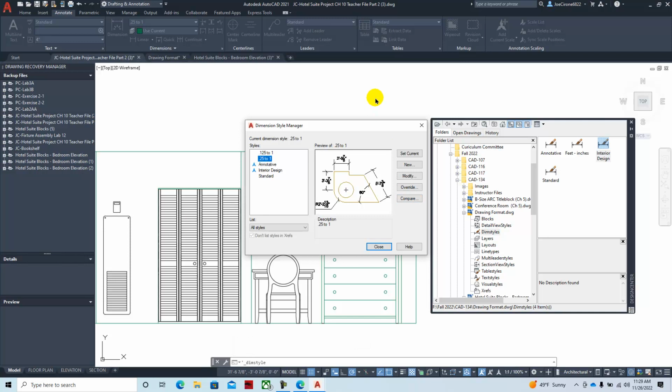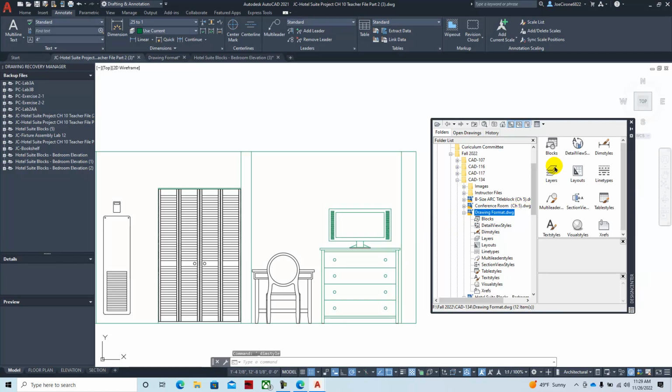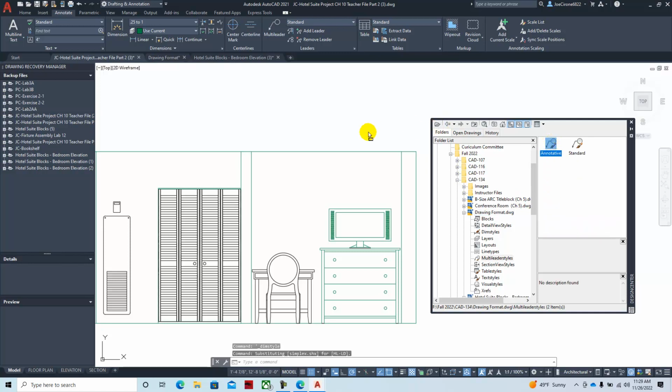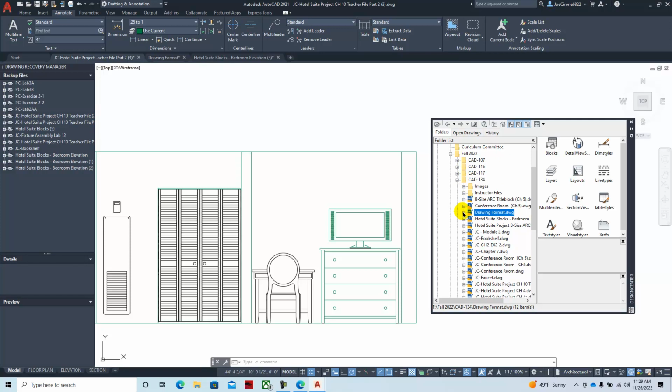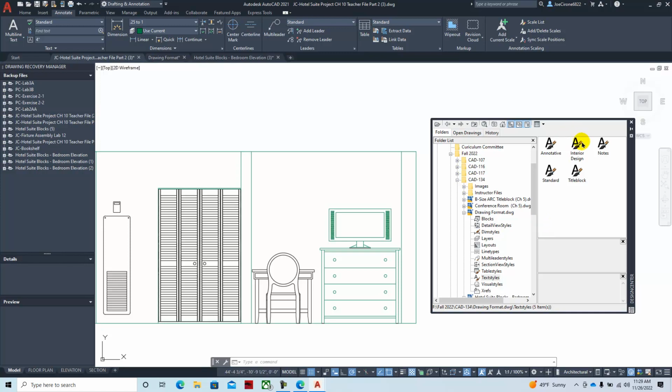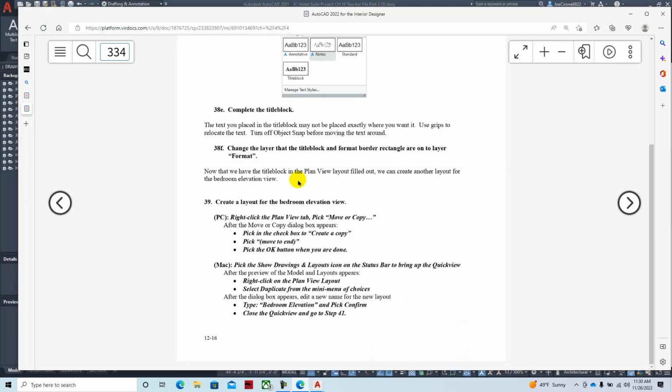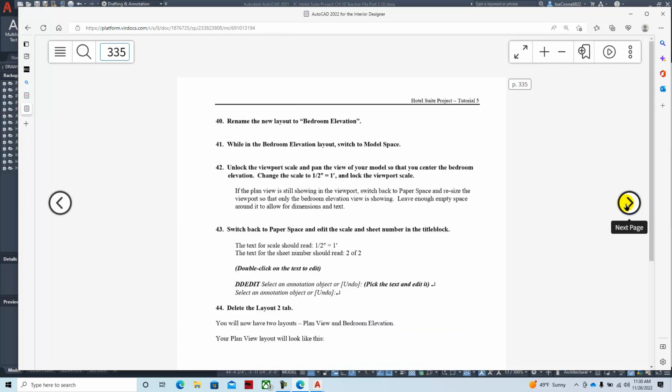And so we can grab that dimension style, and then we can come back over here and grab multi-leader styles, and then we can go back up here and get the text styles. All right, and let's see what else the book has in it. So rather than going through and creating all these, we can use Design Center to grab them and drop them in.